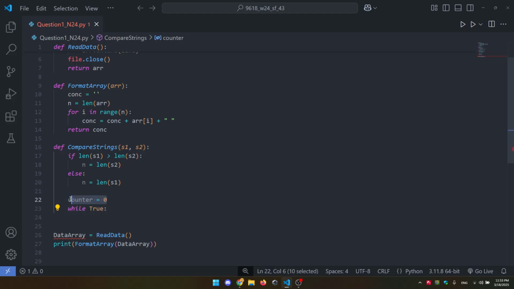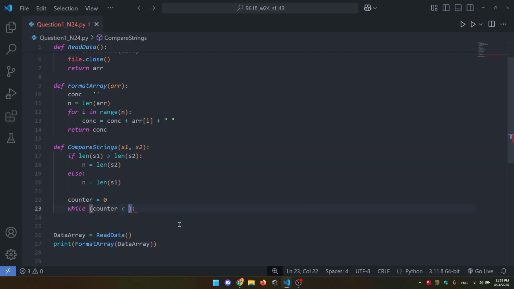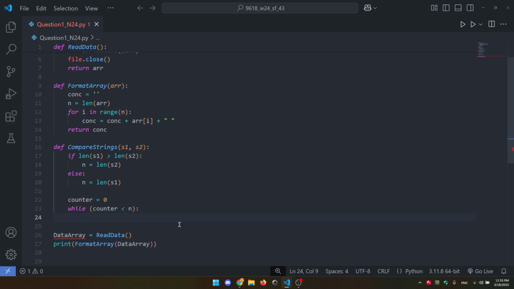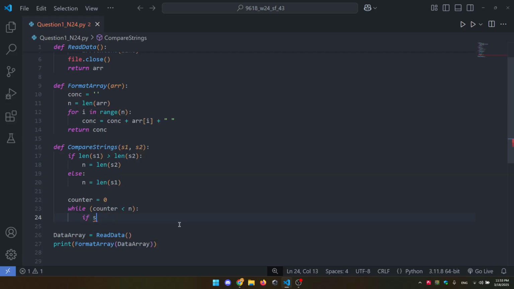We could also go ahead and do while, since we know that we are going to be finding a string that's greater than the other or not, we could have used the flag approach, but again, it's a little bit more appropriate to do while counter is less than n. That means we have reached the end of the shortest string. All right. So if string, so in this case, we got s1.